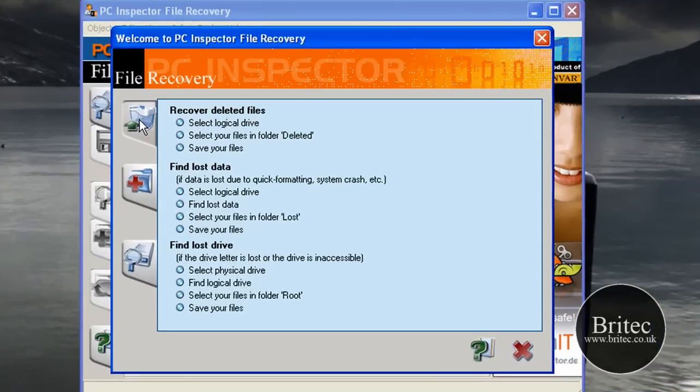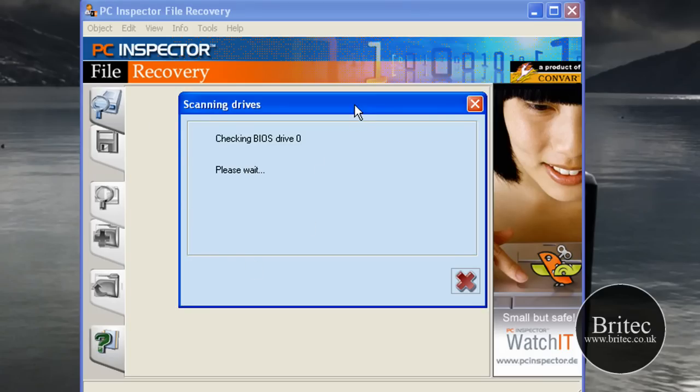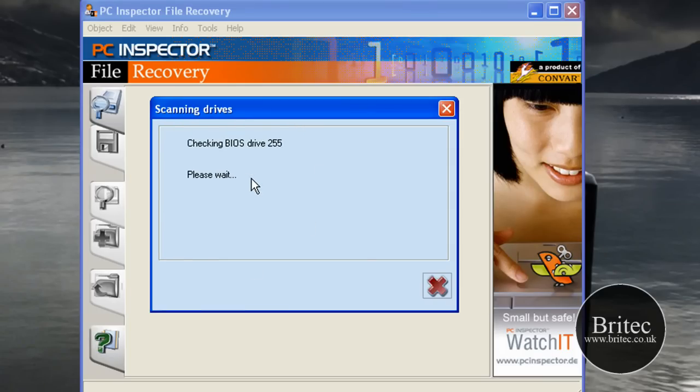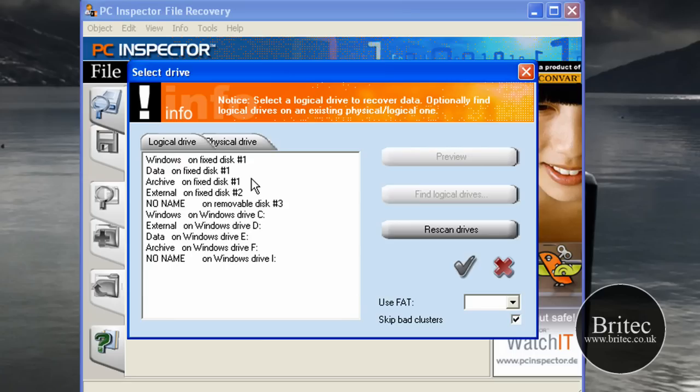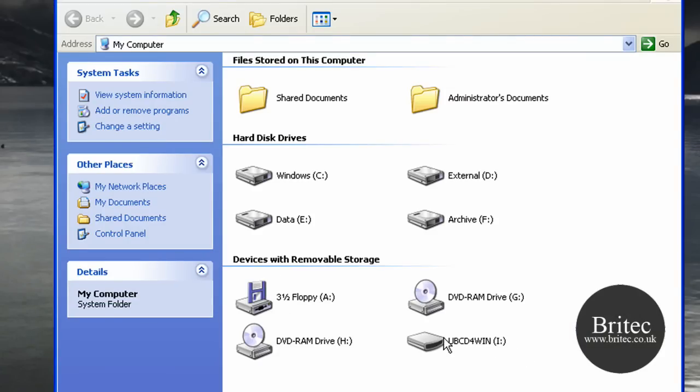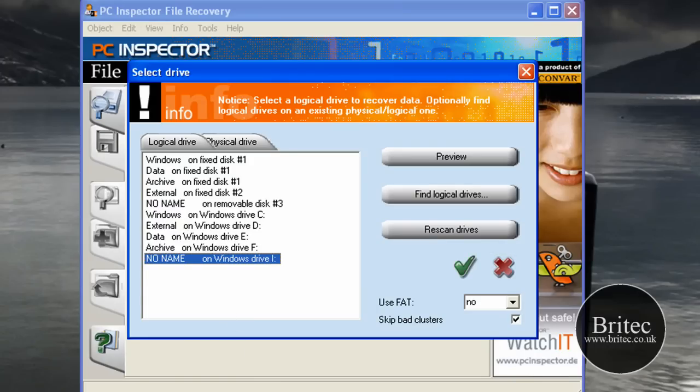You need to click on this button here, and that's going to scan for actual drives on your system, whether they be external drives, pen drives, or internal drives. Just let that do its job. This depends on how many drives you've got. There you go, it's a list of drives there. And we're looking for the I drive. Okay, we're looking for this drive, because that's the drive we're going to be scanning. Okay, so I'm going to click on this one.